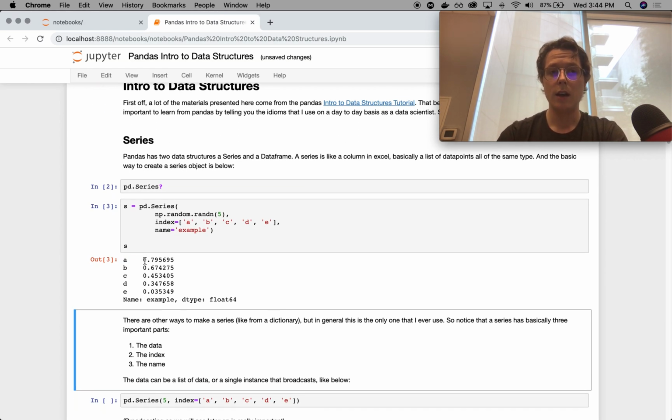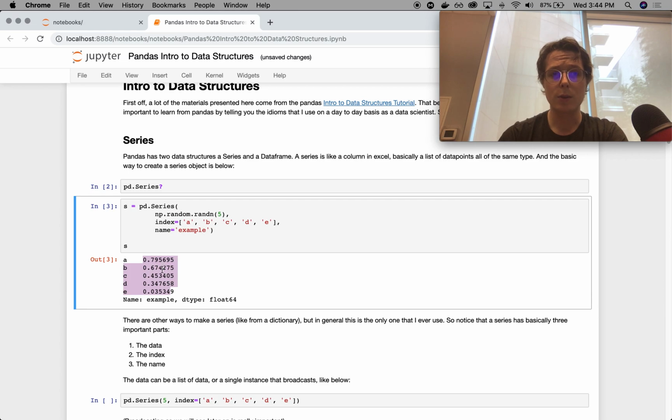So we get five random integers. So 1, 2, 3, 4, 5. We get an index, which is on this left-hand side, of A, B, C, D, and E. This would sort of be like that leftmost row on your Excel spreadsheet. It's sort of, what does this row represent? In this case, it would represent specimen A, specimen B, specimen C. And then the name is down here, for example.